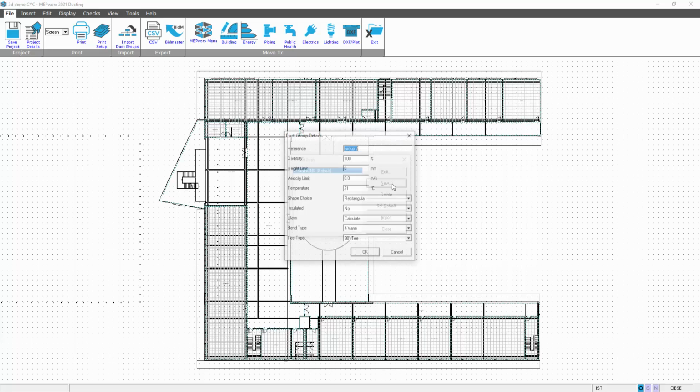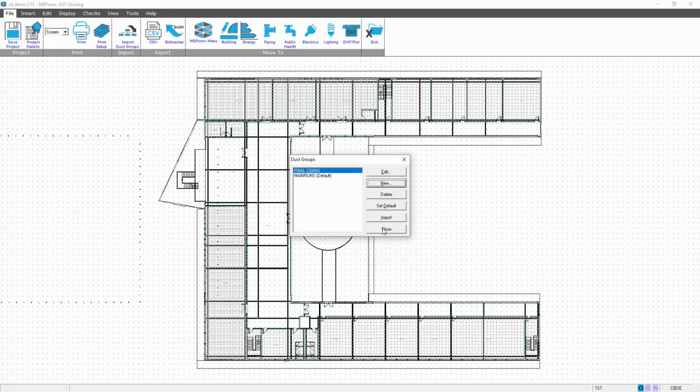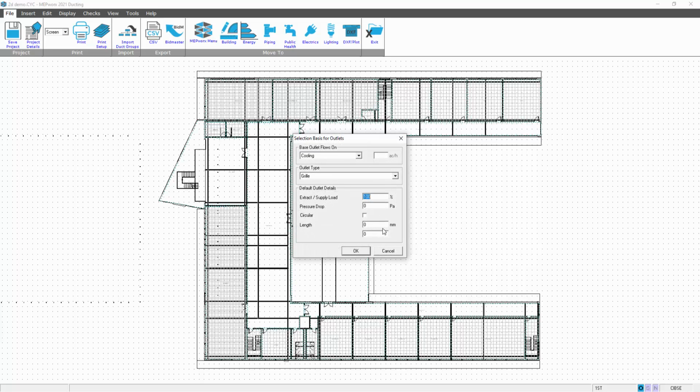We'll create another new one and call that final connections. We'll make these circular. Next option is the basis of the calculation. You can see on this pull down we have 5 different methods of calculating.